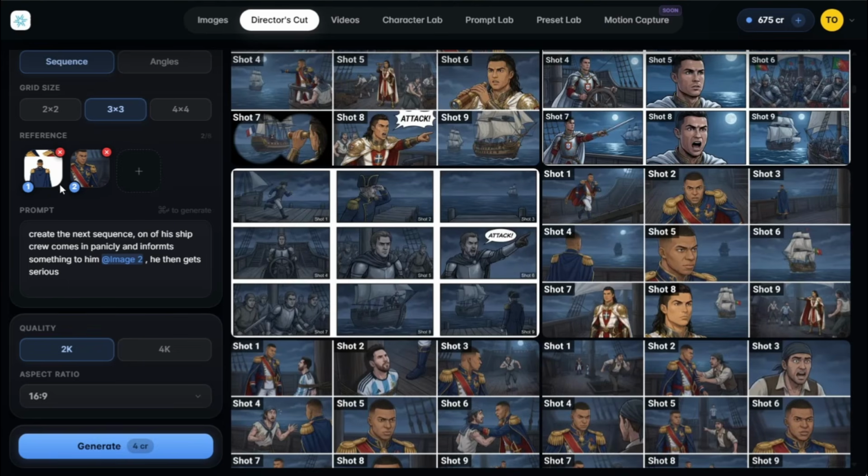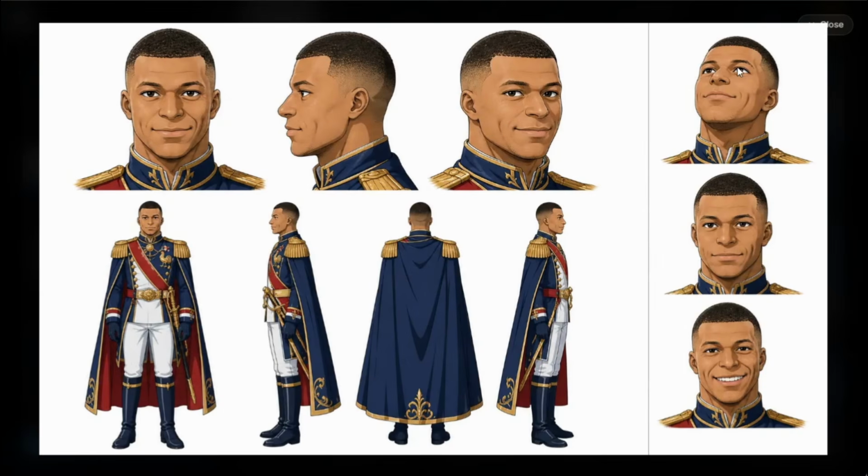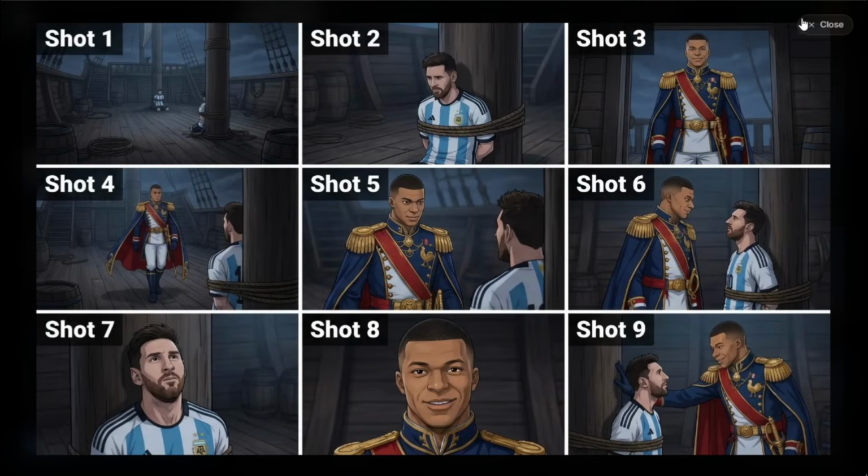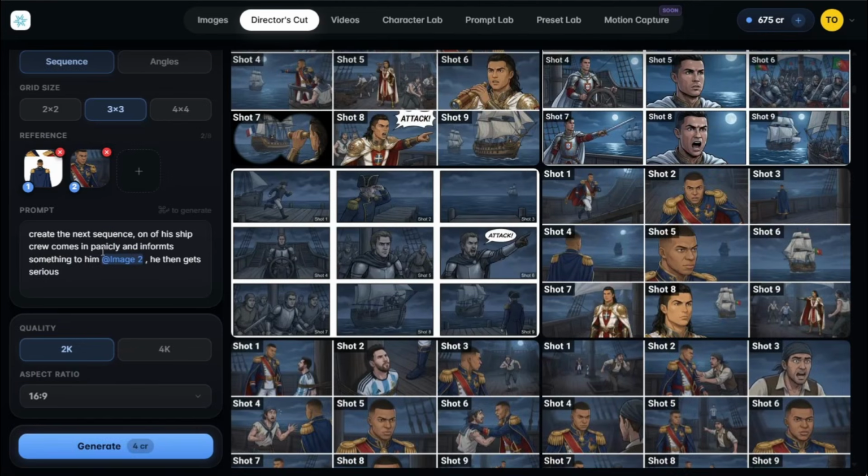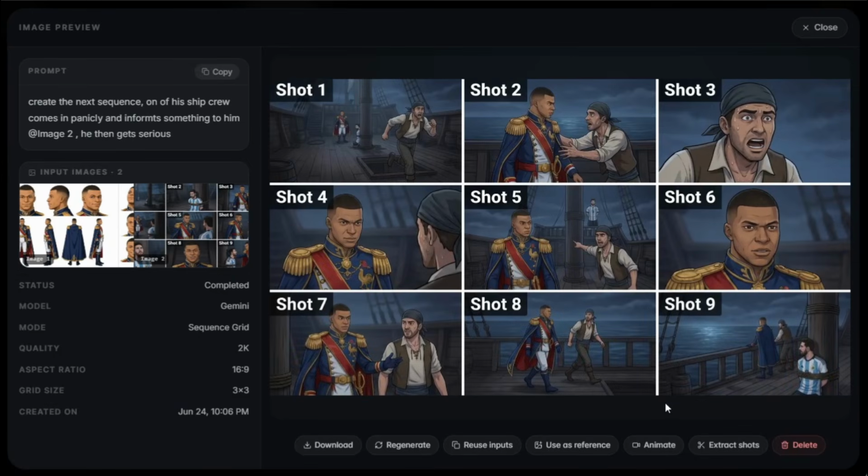Now for the next scene, I wanted to show a ship crew running toward him and informing him that an enemy ship was approaching. So this is what I did. I uploaded the character image, added the previous sequence as a reference, gave it this prompt, and hit Generate. And this is the sequence it created. Amazing, right? Next, I extracted the shots I wanted to use.